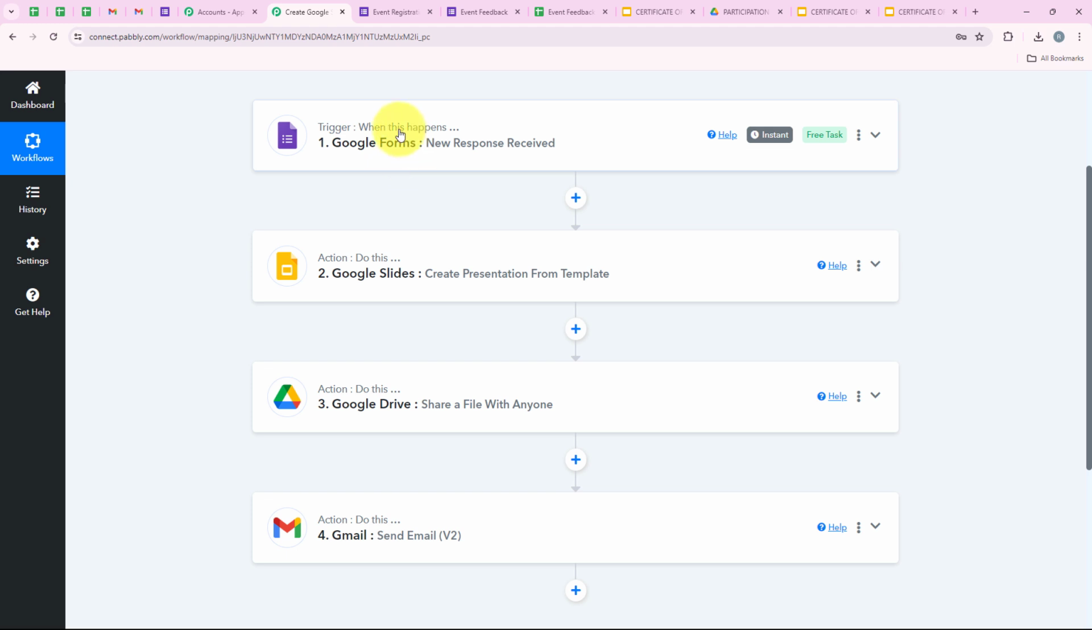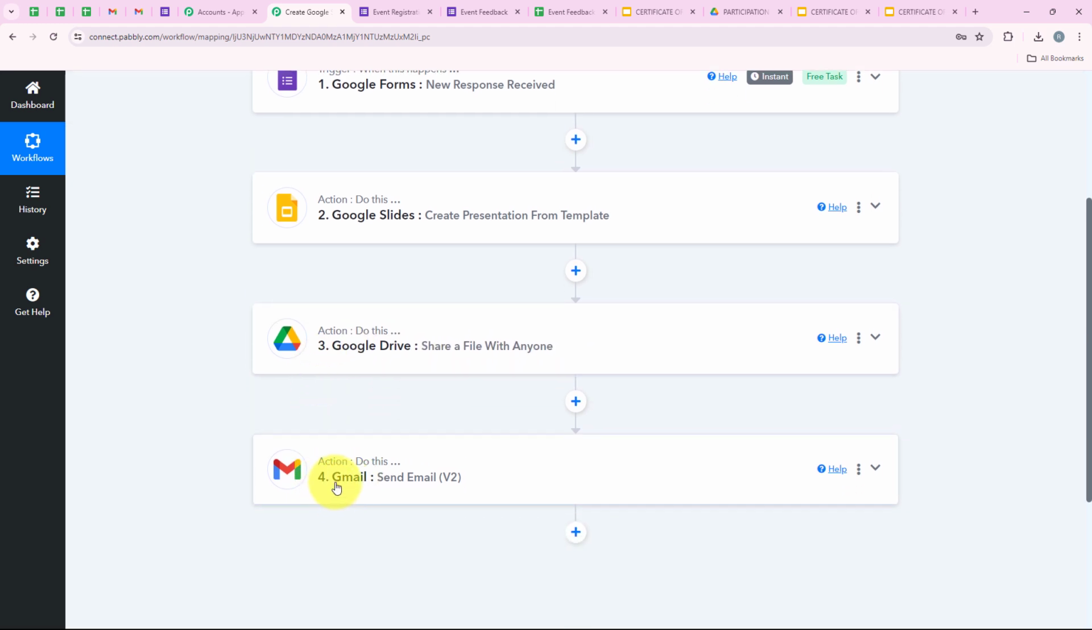For a trigger application, I selected Google Forms. For the trigger event, I selected new response received. For the action application, I selected Google Slides. Then for the action event, I selected create presentation from template. Again, for the action application, I selected Google Drive. And then for the action event, I selected share a file with anyone. Again, for the action application, I selected Gmail.